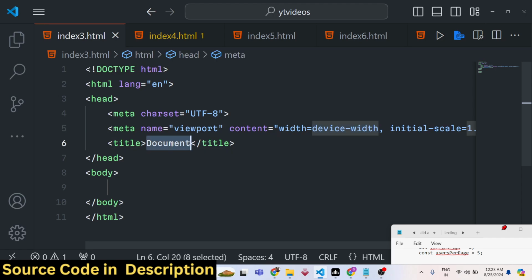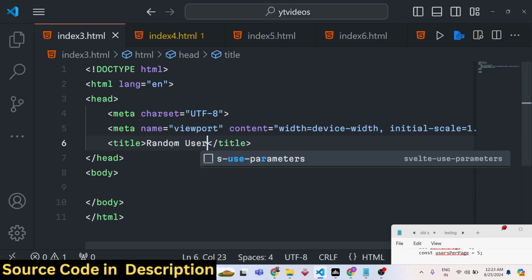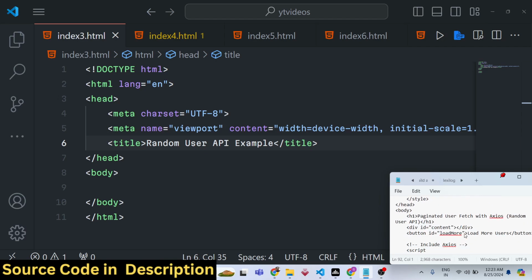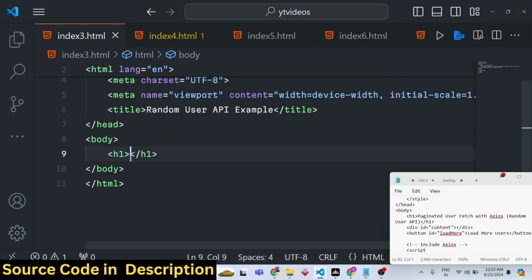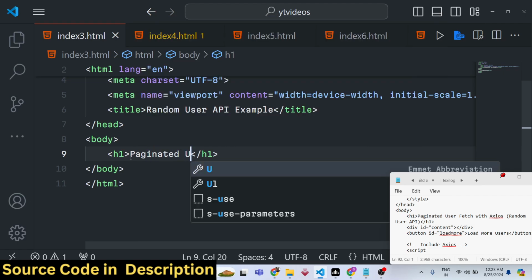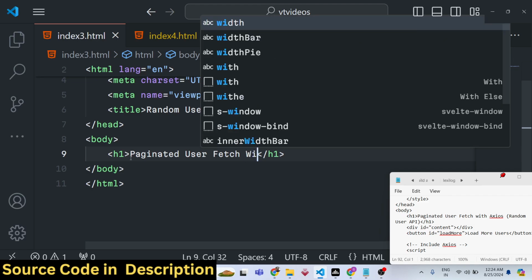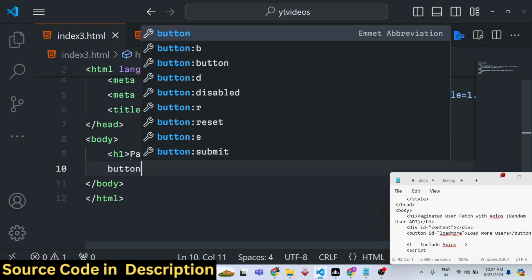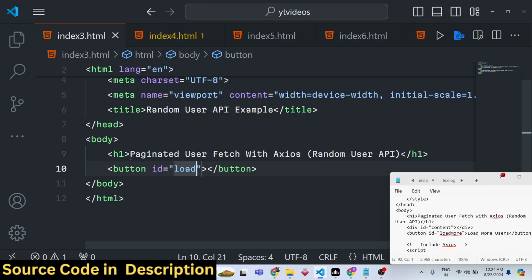Just give it a title, random user API example. Right here guys, first of all, inside our HTML, we will have a simple heading which will say paginated user fetch with Axios. We have a simple heading right here, random user API. After this heading, we will have a simple button. We give an ID to it, and this will simply say load more users.